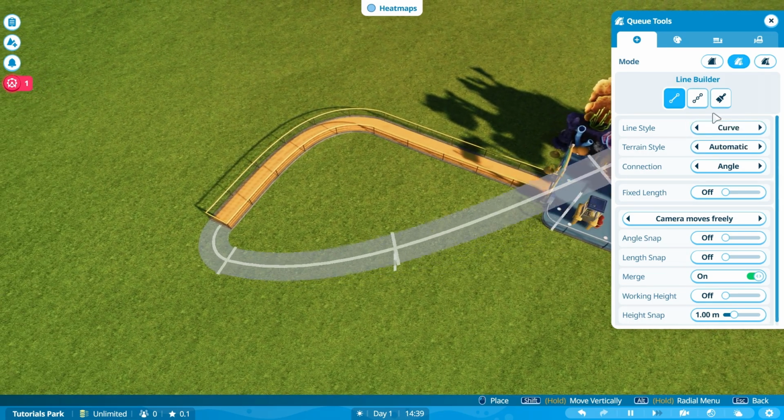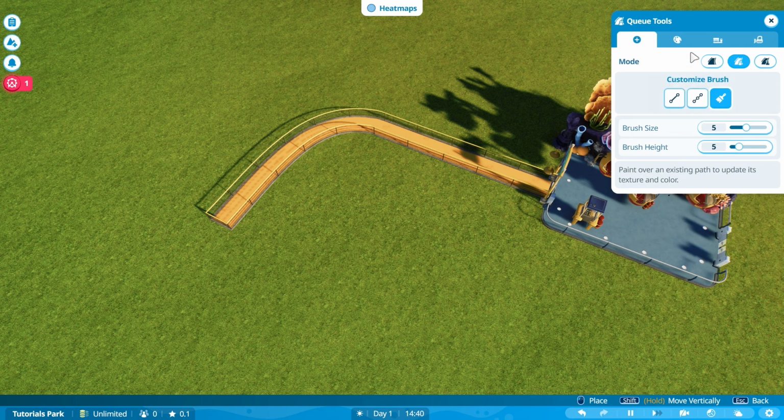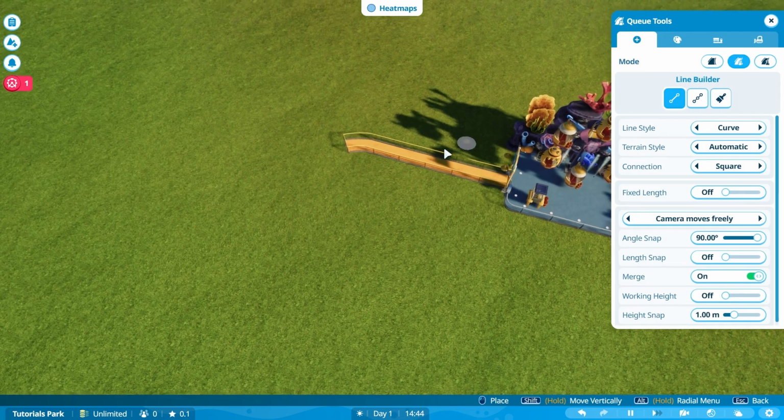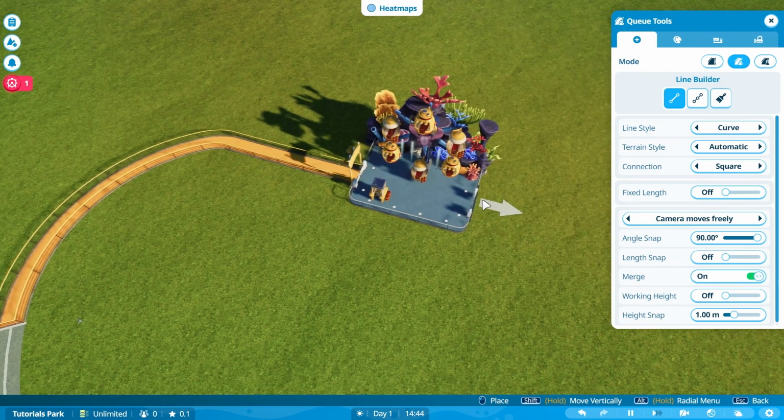It has many different options, fewer than the general paths, but you have the line builder, the classic paths, and you also have the customized brush, and these are the styles that you can customize this to. They're also flexicolor. This is basically the queue, so you would connect it to the main path, and guests would enter over here and they would exit over here through a normal path.